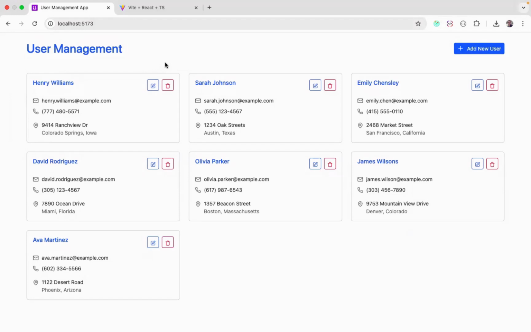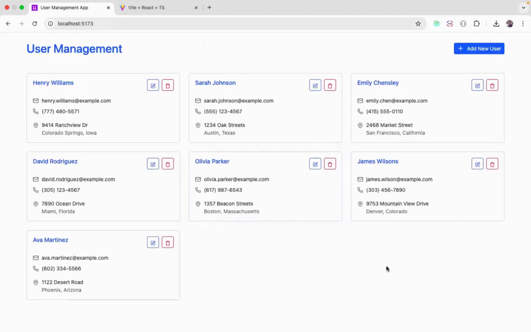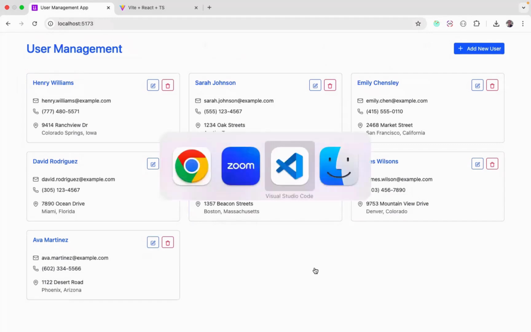Now, if you see the final application, when we mouse over, we have this nice shadow effect, as well as whenever we click on update and update any of the fields, let's say the street, update user, you can see this is highlighted for 2 seconds, and that's how you can easily identify which user is currently updated. So let's add that functionality.